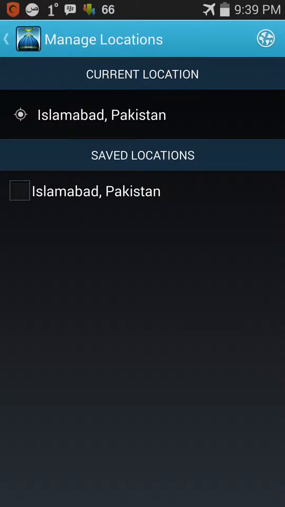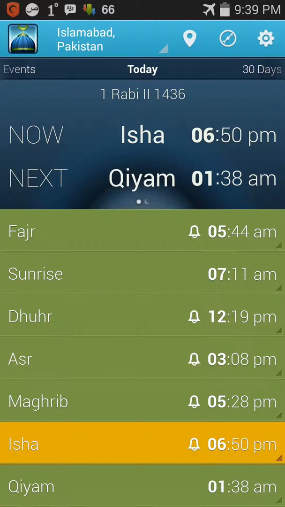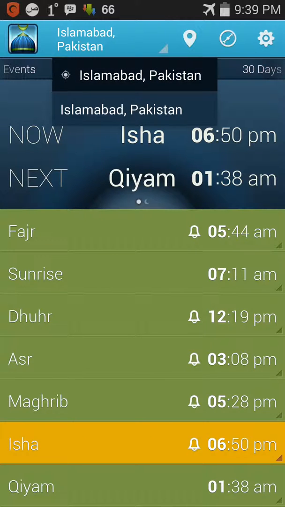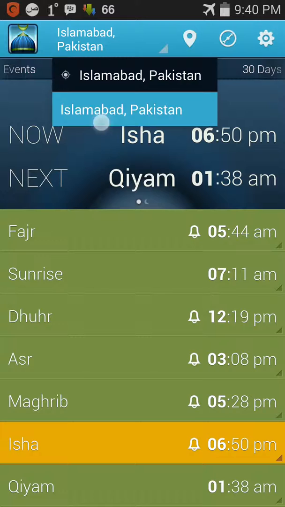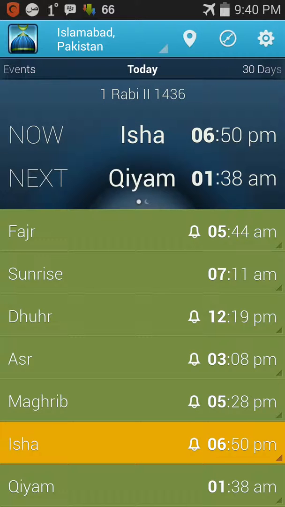Now the beneficial part of all this is that you don't have to have the GPS running in the background to drain your battery. Instead of selecting the crosshair targeted GPS location option of Islamabad, Pakistan, you'll be selecting the offline version. For that, you can roam around in the city, and you don't have to turn on your GPS location, and it'll give you all the prayer timings.